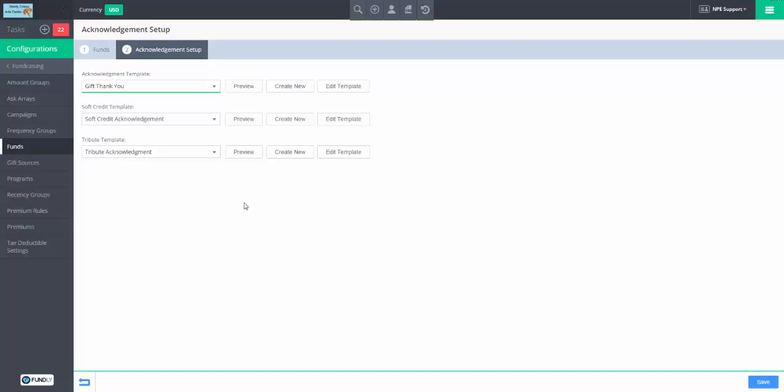So that's the second place where we can set templates. Now the third one I kind of hinted at earlier is we can do a manual override during the actual acknowledgement process, and we'll talk about that in about 10 minutes. So this way we can have different funds with different letters. So any questions about that option?